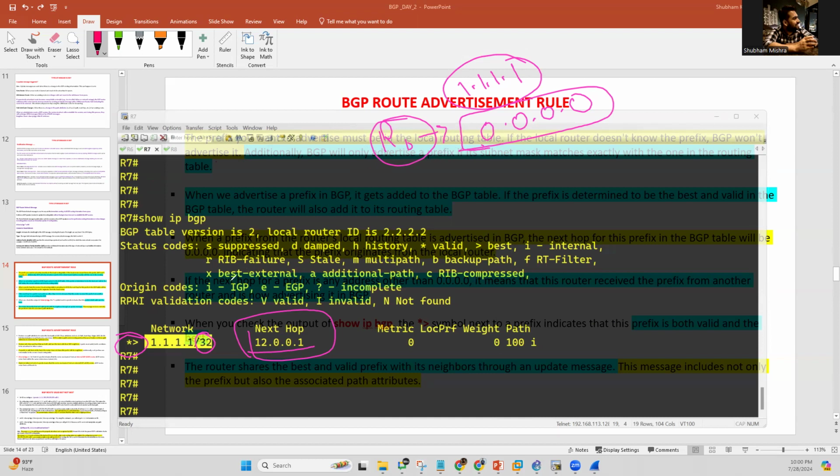0.0.0.0. But on R7 you are not advertising 1.1.1.1. R7 is receiving 1.1.1.1 from R6. So that's the reason next hop is 12.1, because this is the IP address of R6. Getting my point? Everyone, yes or no? Yes.